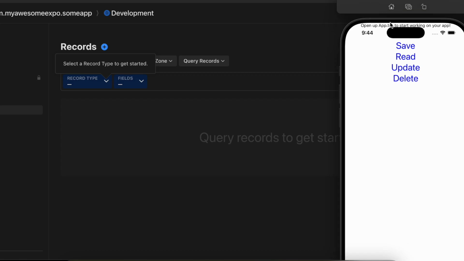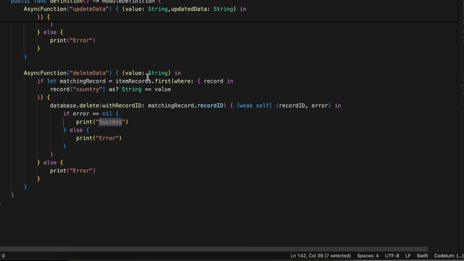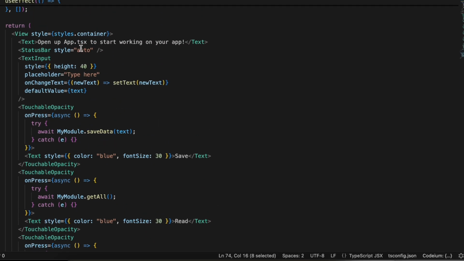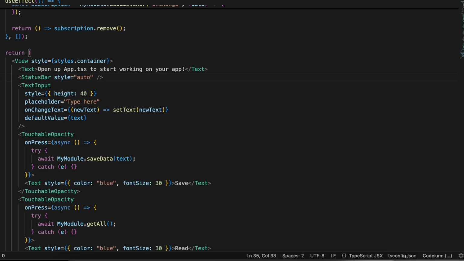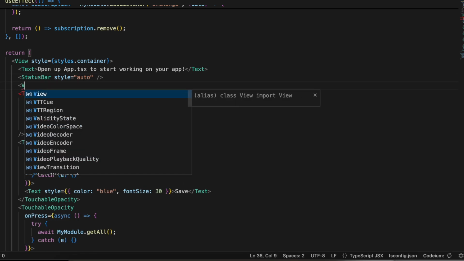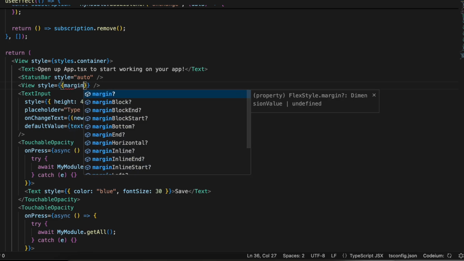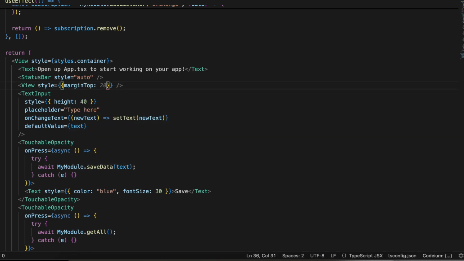Okay, so here is the output. Now what I'll do is, I think I messed up my UI. It is at the very top. I'll just go to app.tsx, and here I will add some padding just so that I can see my text input. I'm not able to even see my text input. Margin top about 30.